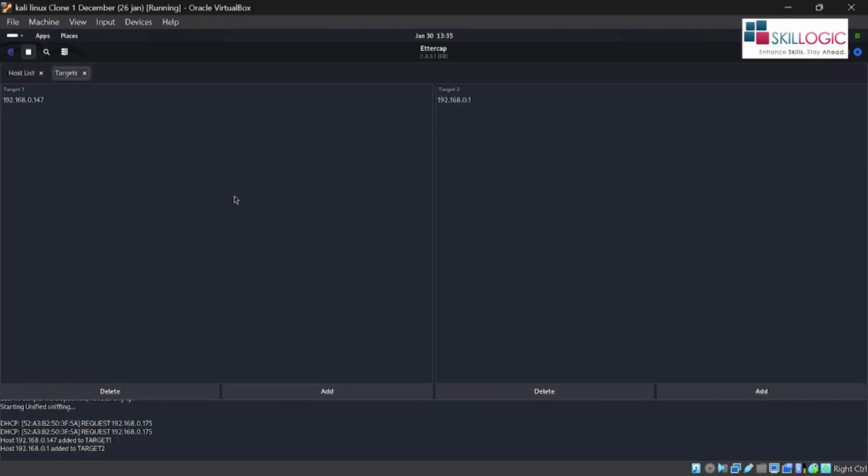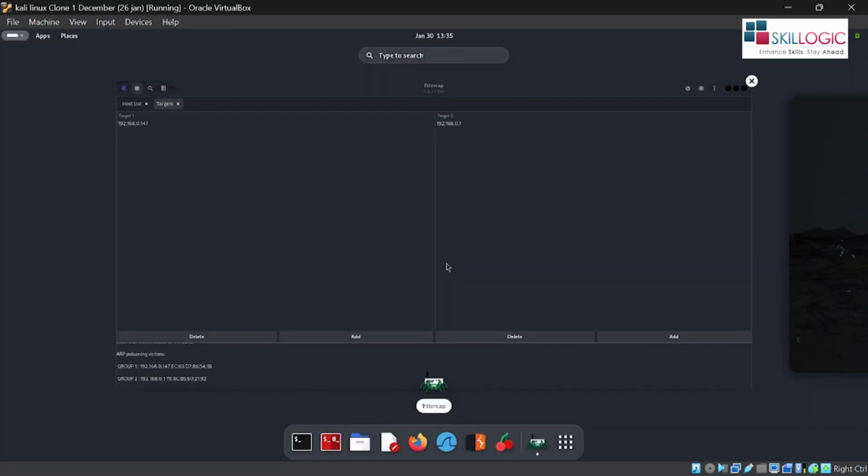Now I go to the globe icon and start ARP poisoning. Hit the OK button and the attack started. Whatever data is flowing from my Windows machine to the router, I'll be able to capture in the middle. To analyze this traffic, I'll need Wireshark, which is a traffic analyzer tool.